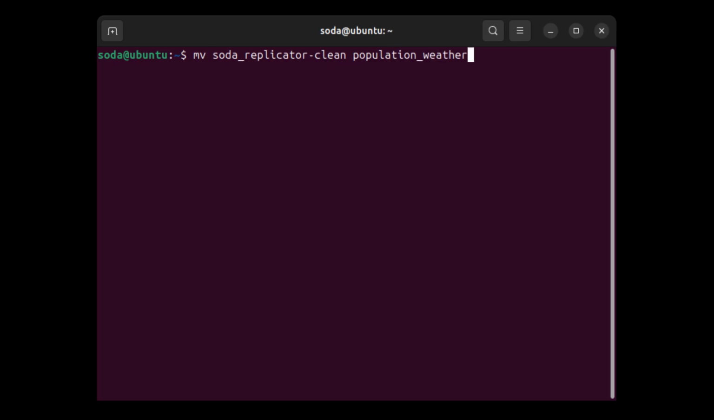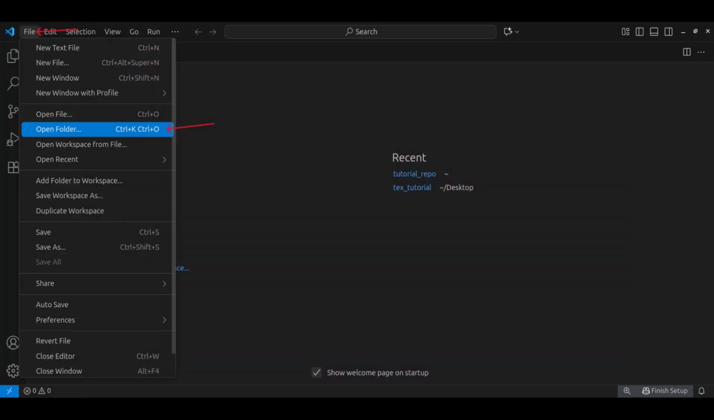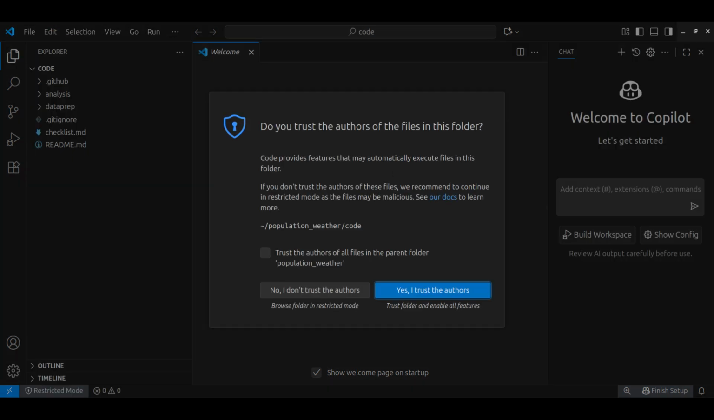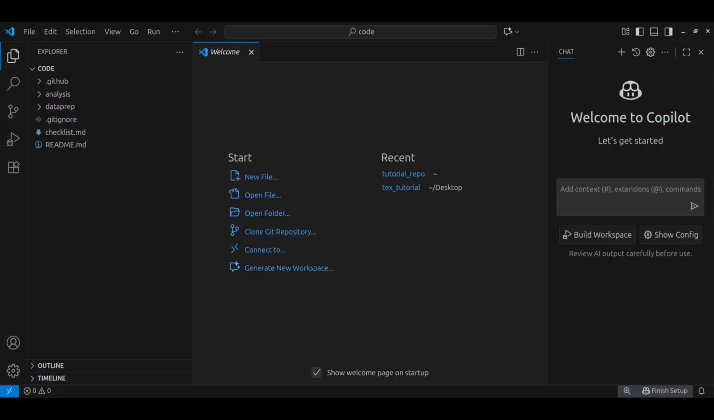We rename the unzipped directory to the name of our research project, Population Weather in this example. Again, on Windows and Mac, we usually do this right in the File Explorer window. The next step in our research project relating the weather in Australian cities to population size is heading over to VS Code and opening the code folder in the extracted directory. To enable relevant functionality, we trust the authors. Once the folder is open, we see its contents on the left-hand side.